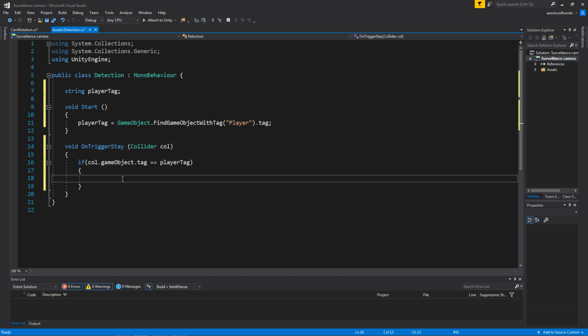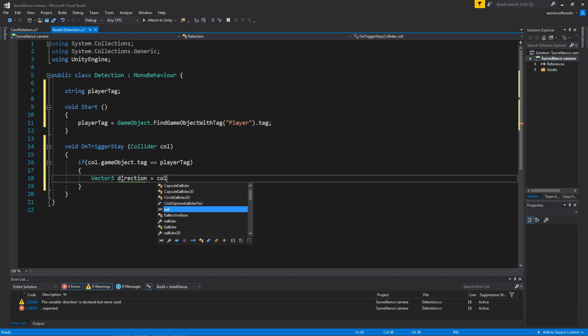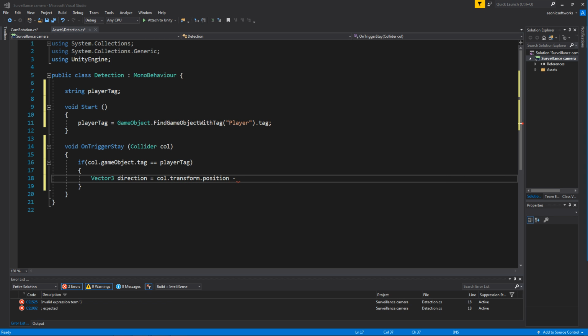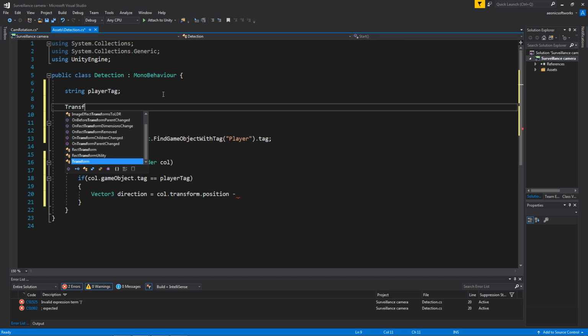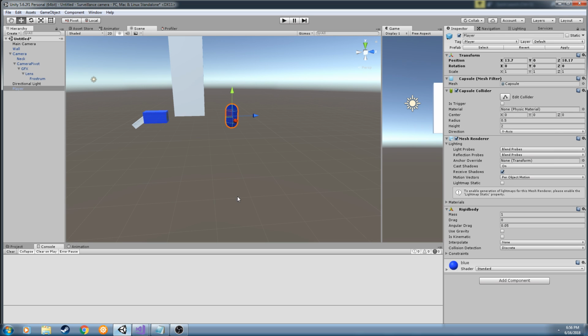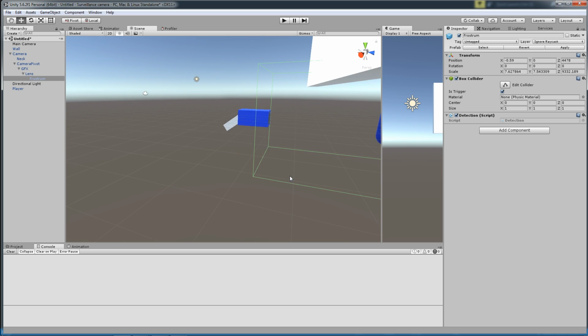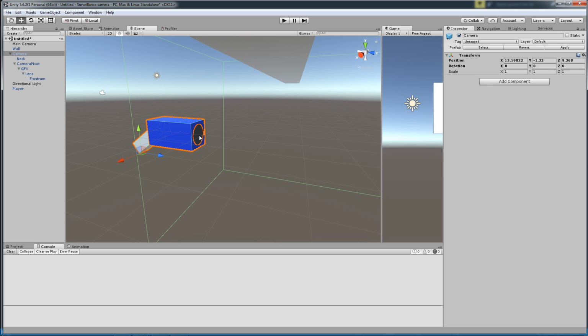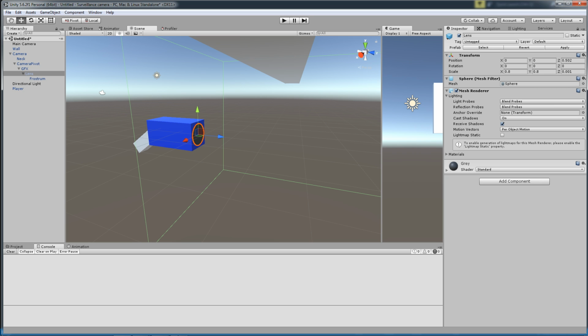If we do, we will want to do a raycast, and to set up the raycast, we're going to say a Vector3 direction is equal to col dot transform dot position minus a position that we will need to set up. And we'll quickly head up to the top and we'll create a new Transform. And I'm going to call this lens. And this lens is the lens that's on the front of the camera, as that is what I was using to be the focal point of the camera. Essentially, that's where I'd want the frustum connected.